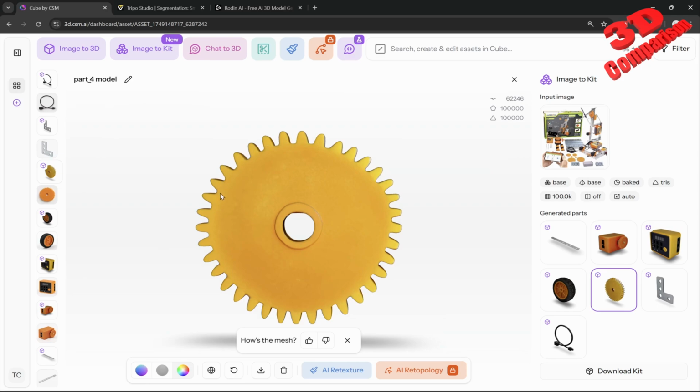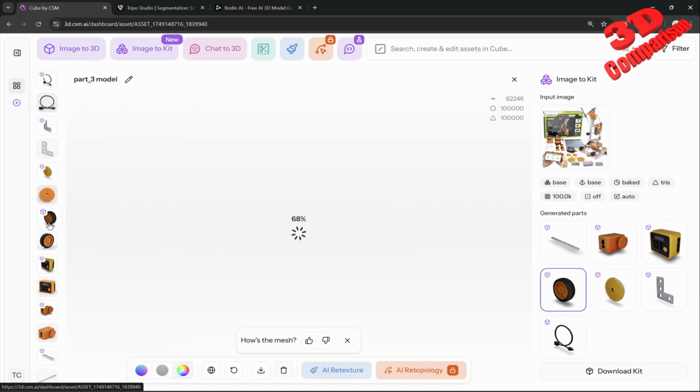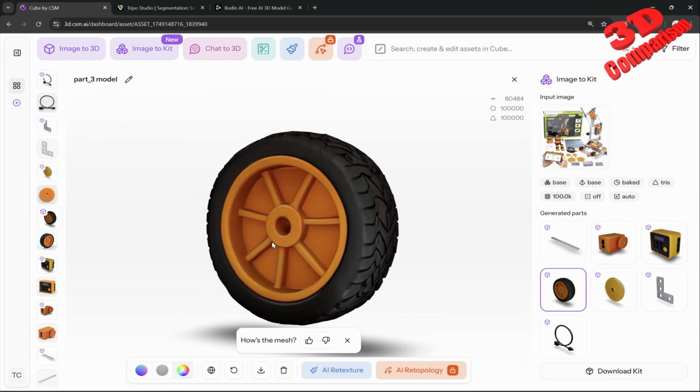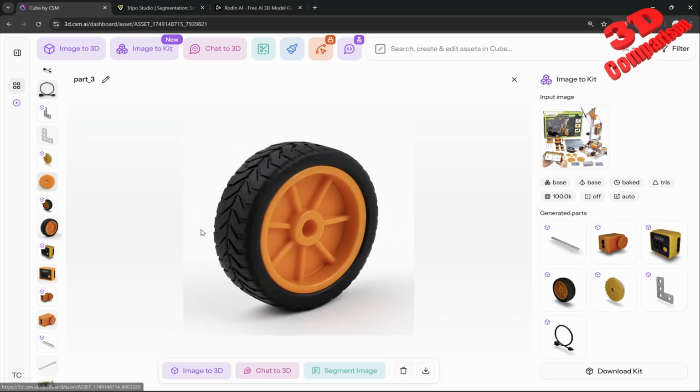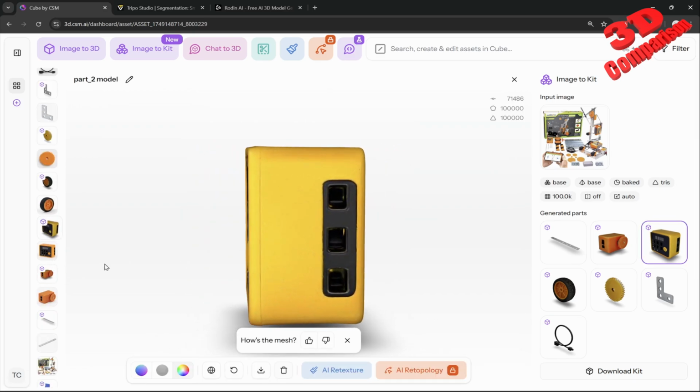So again, it struggles with mechanical parts, but most generative AI struggle with this. There are only some that are specially designed for CAD models, and those will have better outputs. This is one of the wheels extracted over here. This is the reference, and we're gonna see all of those additional components.